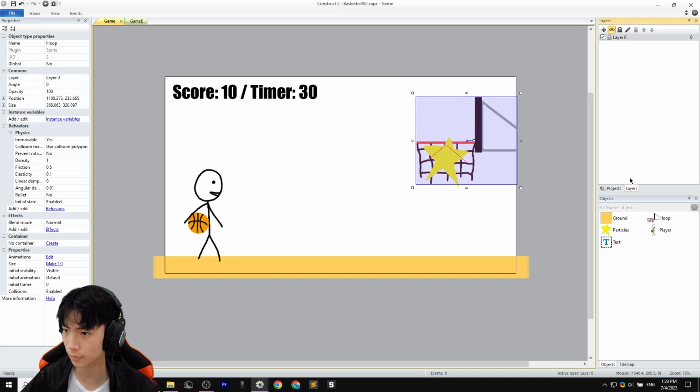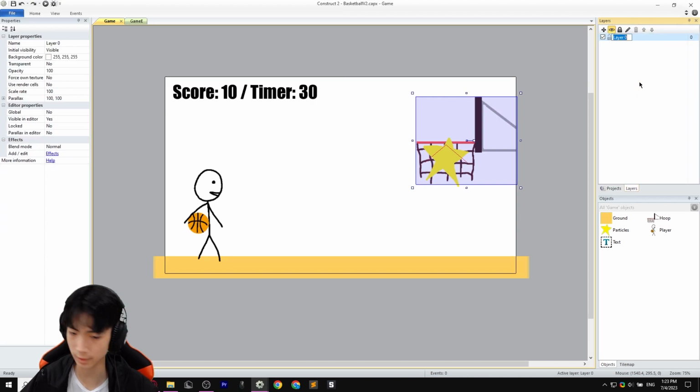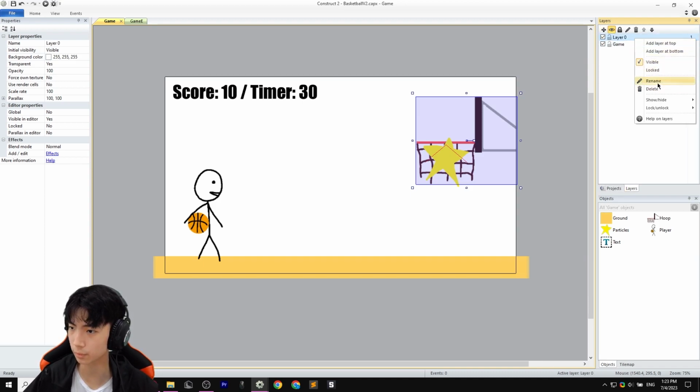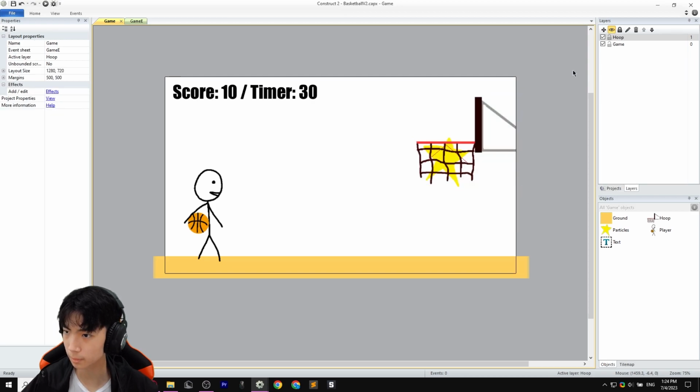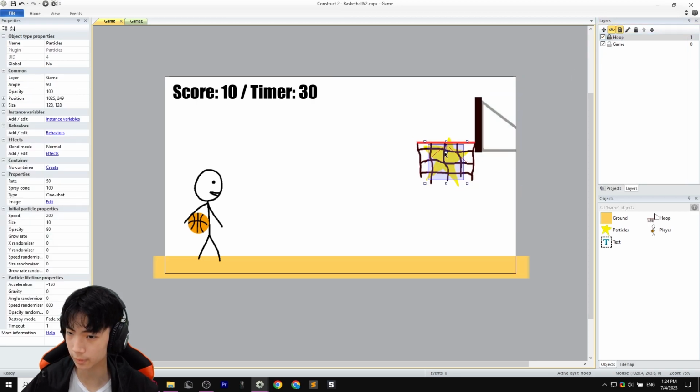And we're gonna set our hoop at different layers. Well, this is layer 0, right? Let's rename this to game layer. Game layer. All right, so we're gonna name our layers now. We're gonna name this a hoop layer as well, because you know our hoop needs to always stay on top. So we're gonna move this to hoop layer. Move to layer hoop. All right, but now we're gonna lock hoop, so we can go through the hoop.